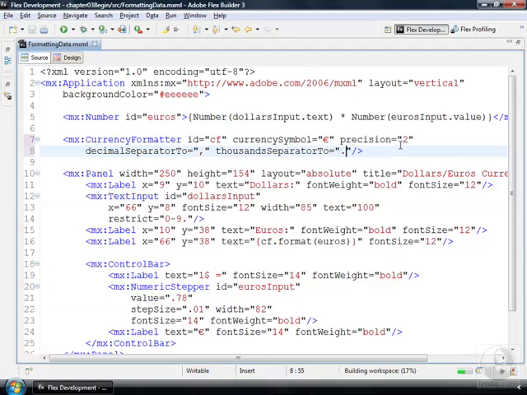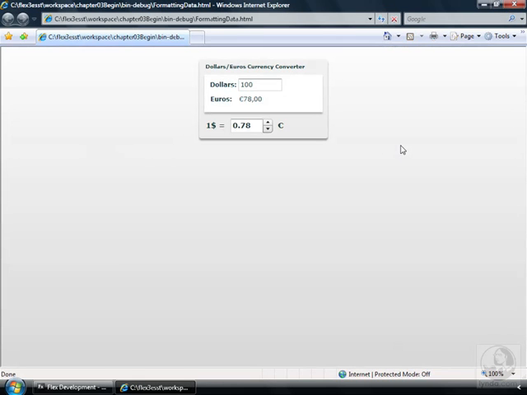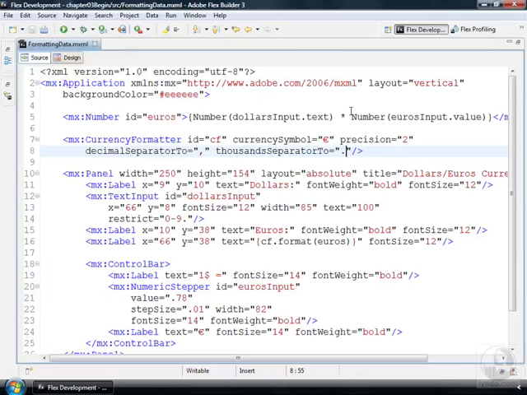I'm going to change the decimal separator to a comma and the thousands separator to a period. Once again, I'll save and run the application. And notice that the comma is now being used in the decimal position. And if I add the number of dollars, you'll see that the period is being used as the thousands separator. You can use any of the formatter classes you need by declaring them using MXML, setting their properties, and then applying the formatter class through the format method wrapped around the value that you want to format.